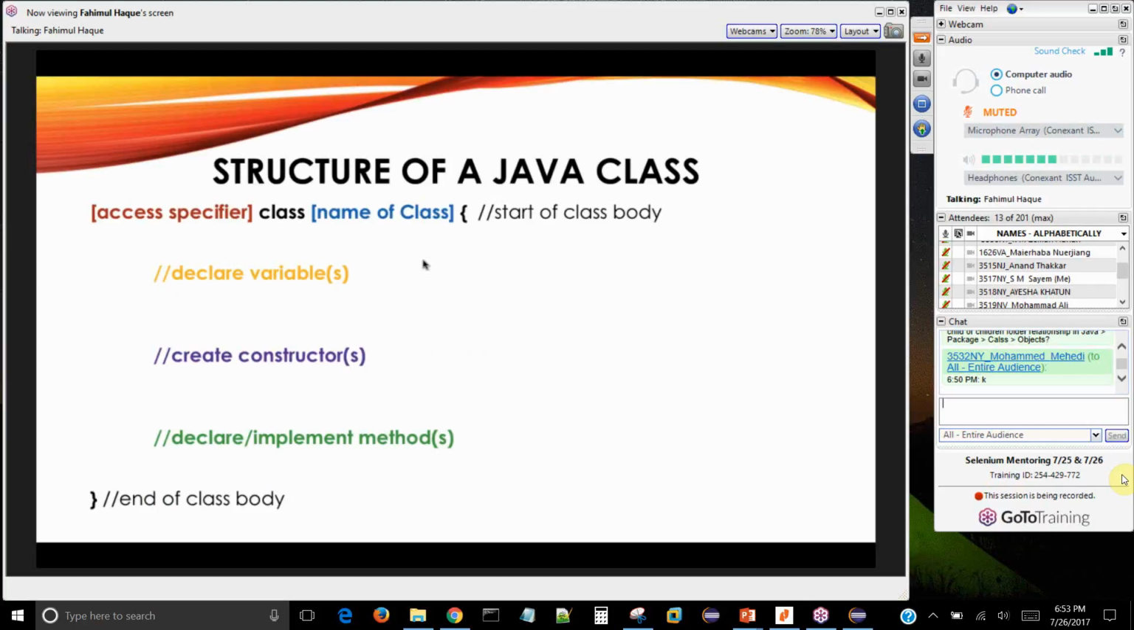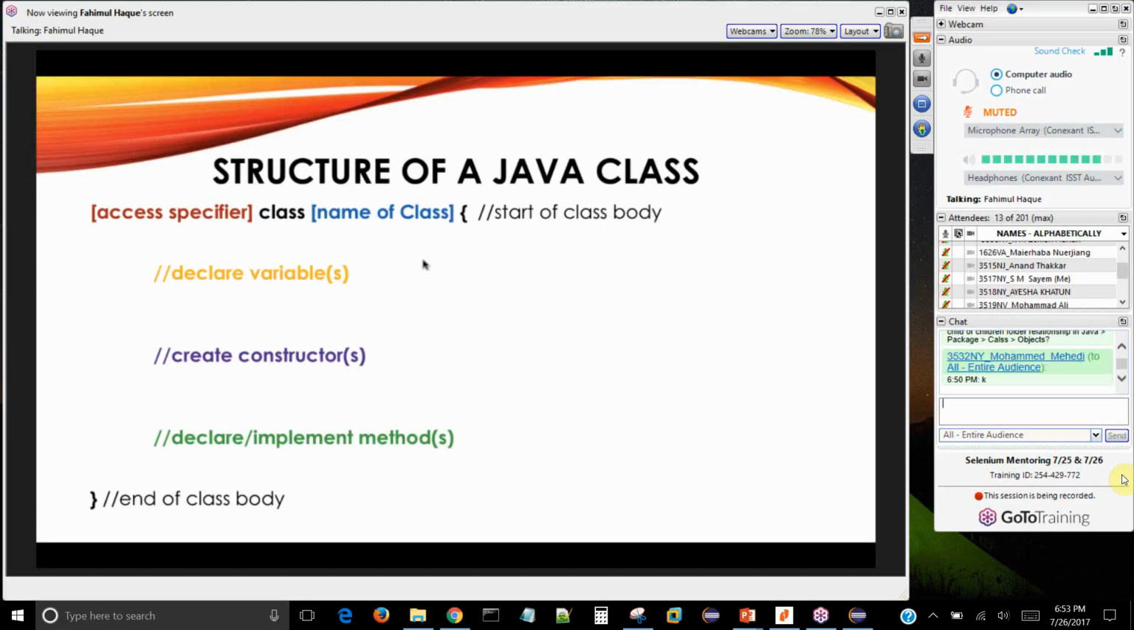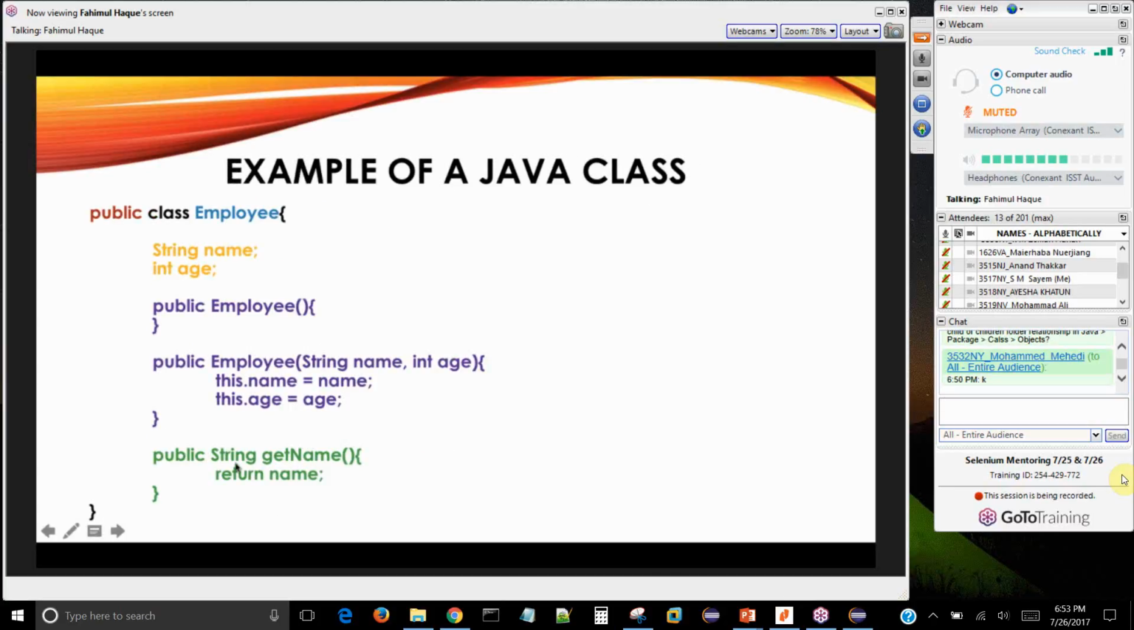Now we want to create our constructors. I created two constructors here. One is a default constructor, and another takes in a string parameter followed by an integer. We'll talk about constructors soon, but right now I just want to show you the structure of a class. Then we can declare or implement our methods. Right here, getName is a method, declared there.